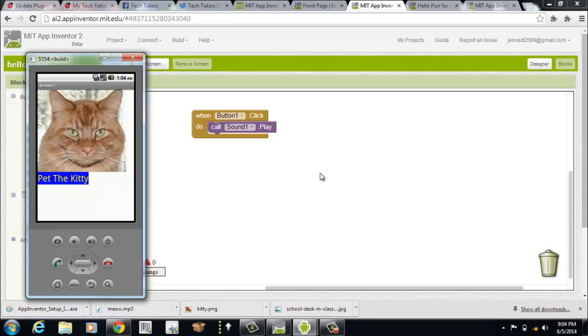A nice, quick, easy and fun way to learn how to develop for Android. Go ahead, give it a try. Encourage your children to do so as well.